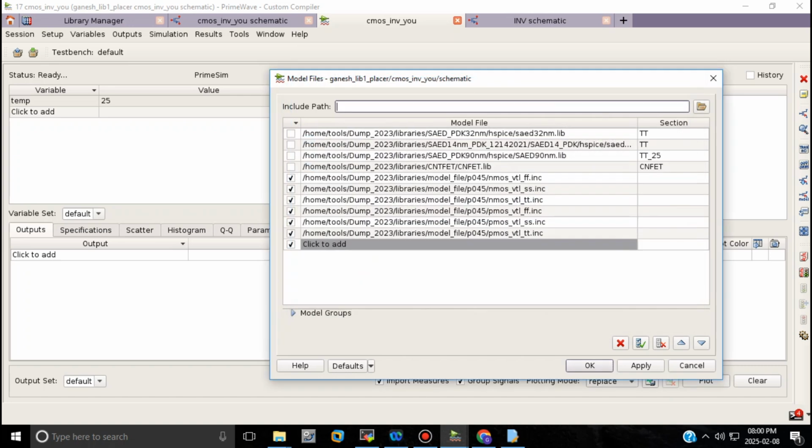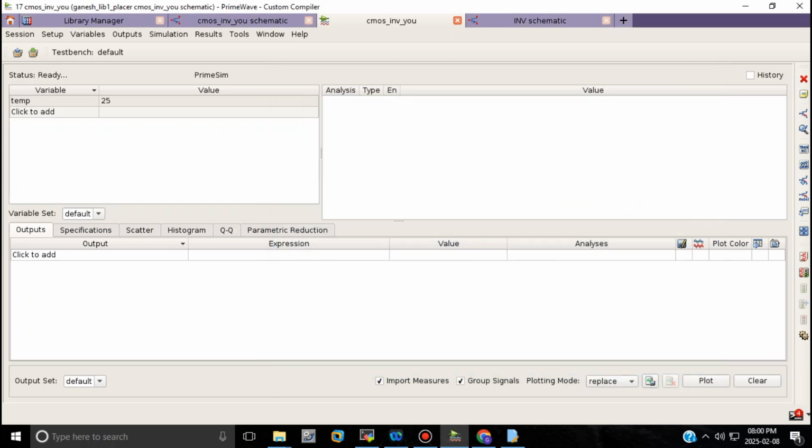I don't need to give the sections, because each section was added separately there, so let me give OK. So here in the model files, the fast NMOS transistor model file is there, the slow NMOS transistor model file is there, and the typical NMOS model file is also there. In a similar way for the PMOS, we have all 6 transistors we are using in the schematic. We have to add 6 model files for the corresponding transistors. The model file gives the description, give it OK.